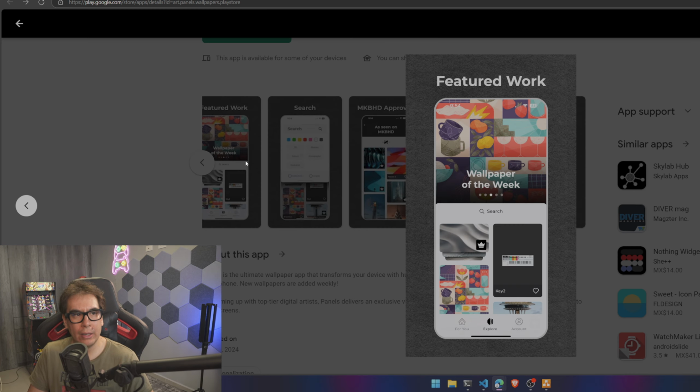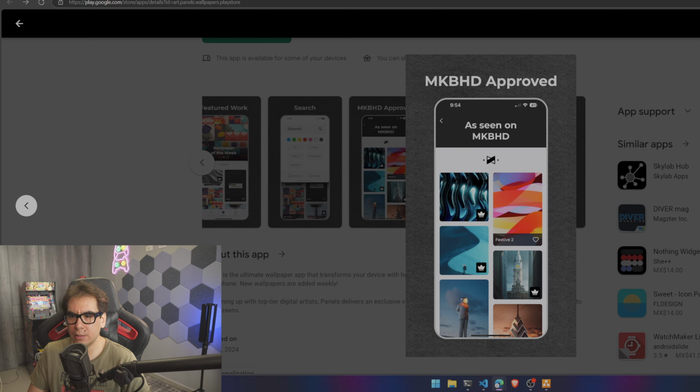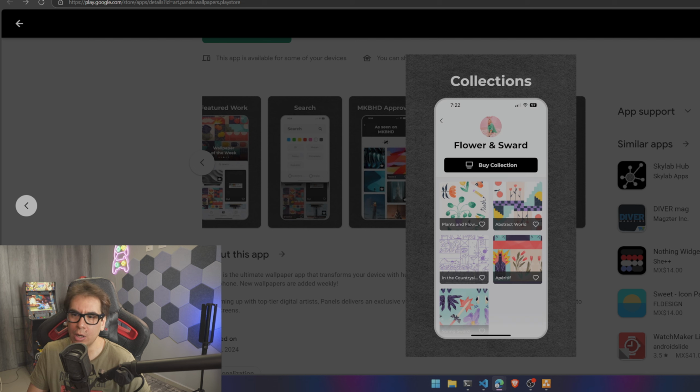If we take a look at the app, we see a very clean UI design. I do like the drawer. I do like the search, the category search by color, search by categories, collection, singles. Looks very nice, to be honest. I do like the interface. I like the overall layout and clean design of this application.